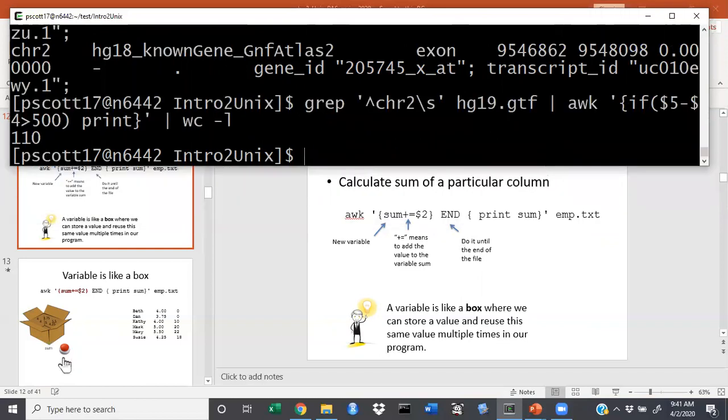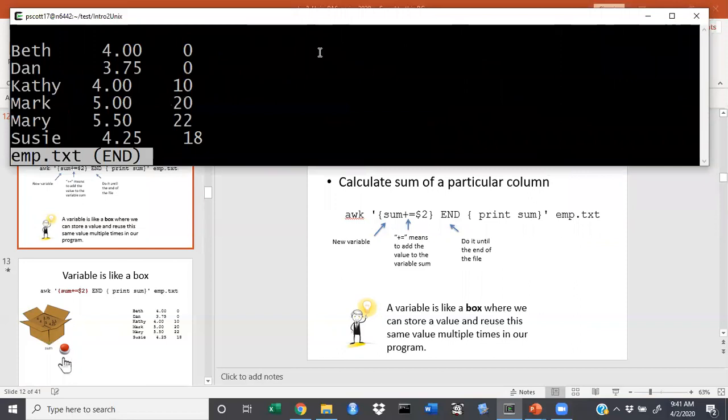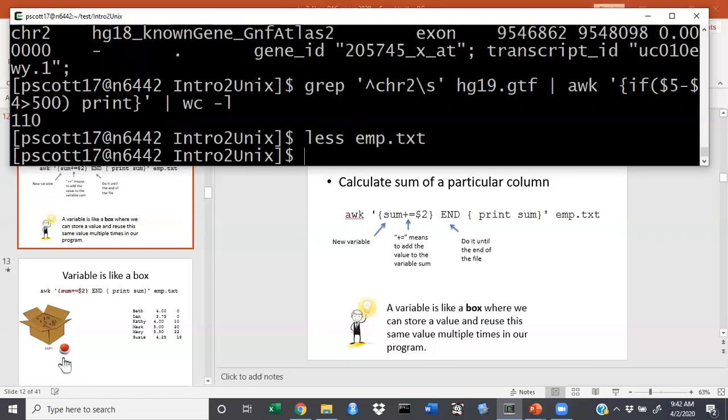And so if we remember, employee.text has names, wages, and how many hours they worked. And so we're going to print the total amount of how much everyone makes in that whatever ice cream shop. So now I'm saying sum. And now then I'm going to print that function.